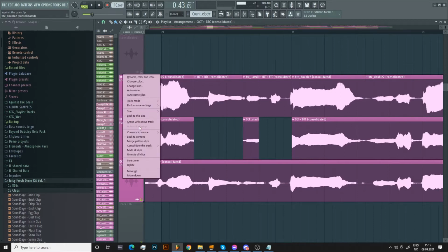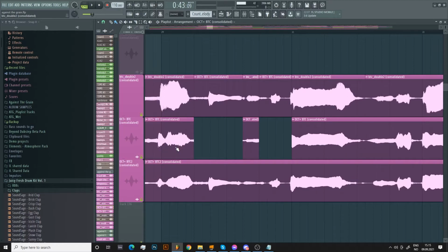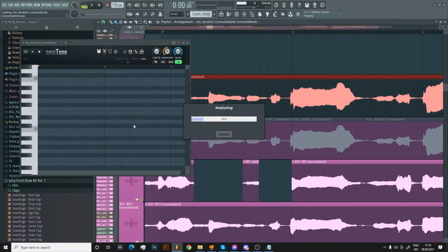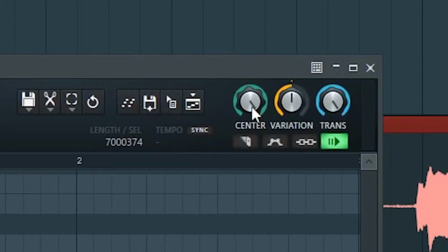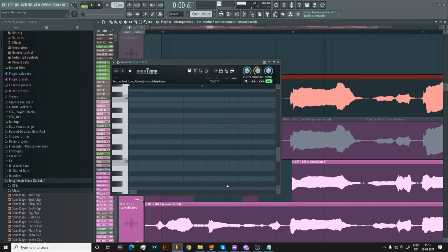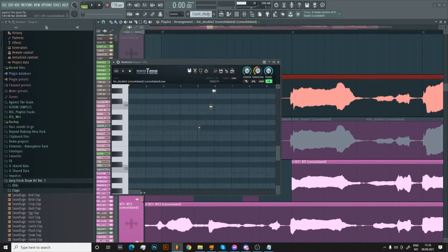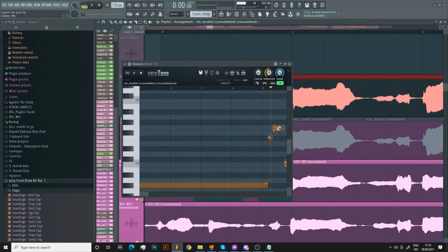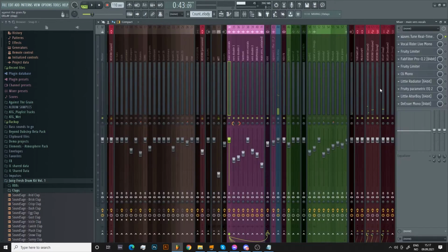When I'm happy with my Frankenstein monster, I consolidate it into one file and toss it into New Tone to tune it. I like to turn the center to 100% so it's easier to see where the notes are. Then I listen and tune everything that sounds sour. Then I take center back to 0% and drop the new file into the playlist. With the groundwork out of the way, we are ready to look at the mix.